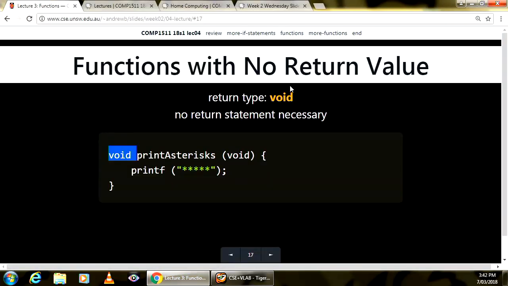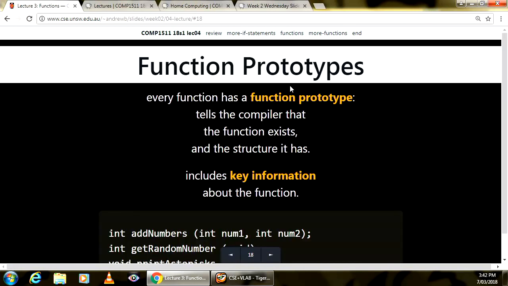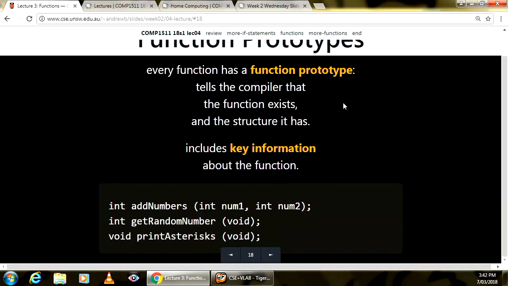More questions? Okay, so I said before, in order to use a function, we have to tell the compiler, first of all, you will find this function later on. There exists a function called addNumbers. Later on I'll tell you how it works, but for now, the function exists. And this is called a function prototype. It tells the compiler that it exists and the structure it has. And it includes the key information. The important information about this function is in the prototype.